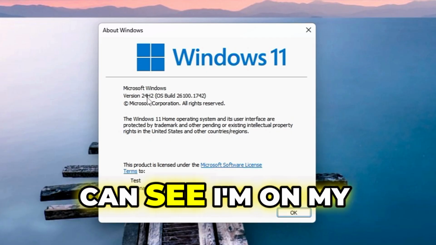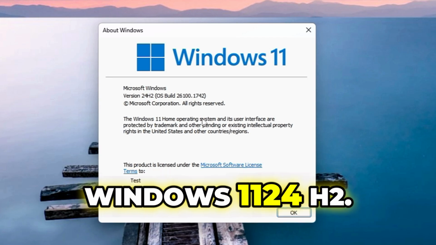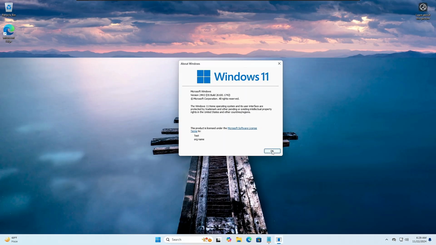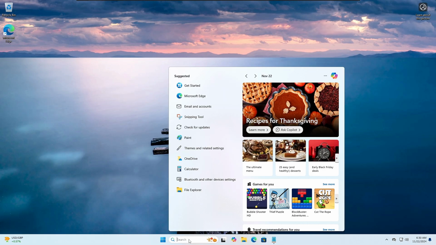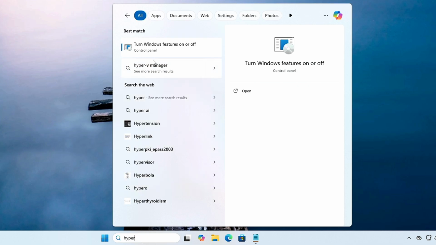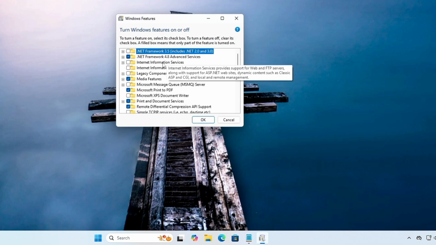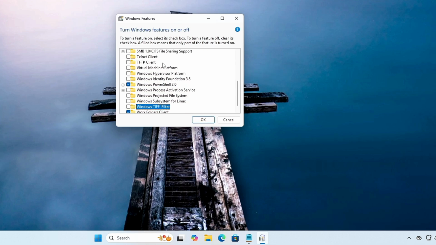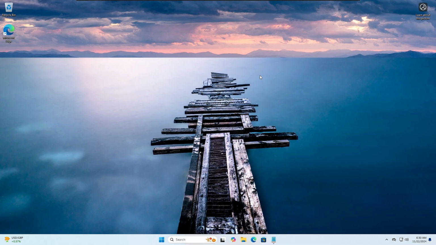And right now you can see I am on my Home Edition of Windows 11 24H2. The version is 24H2 and it's a Windows 11 Home operating system. If I try to search for Hyper-V, you can see that Hyper-V Manager is not showing up here. And if I click Turn Windows features on or off, I won't find the Hyper-V option here to enable it. So that is the drawback of the Windows 11 Home Edition, but still I will be enabling it with a very simple trick.